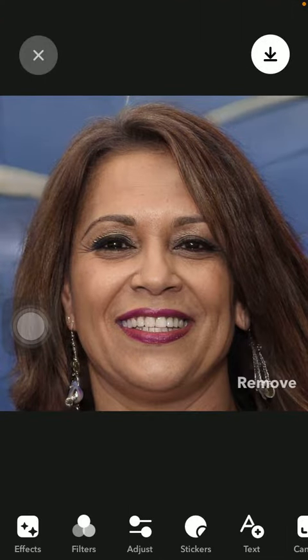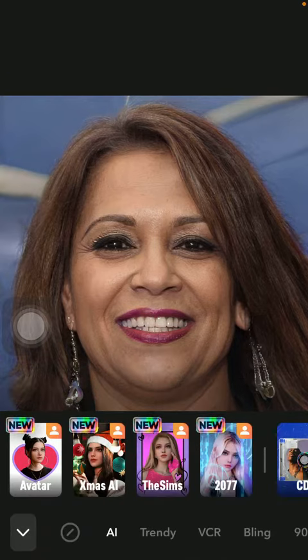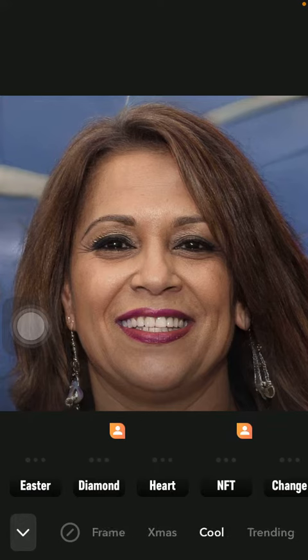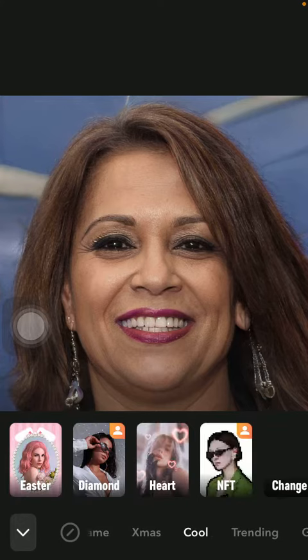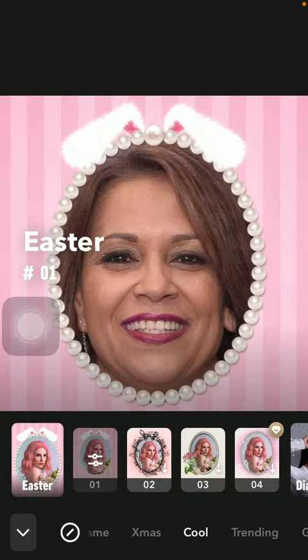After that, you should click on the effects button down below, which is the first option in the left side corner. Here you can find a bunch of categories down below, such as trendy, VCR, bling, 90s, poster, light frame, Christmas, cool, trending, glitch, and so on. So select a category and then you are going to find these effects that you can apply to your picture.